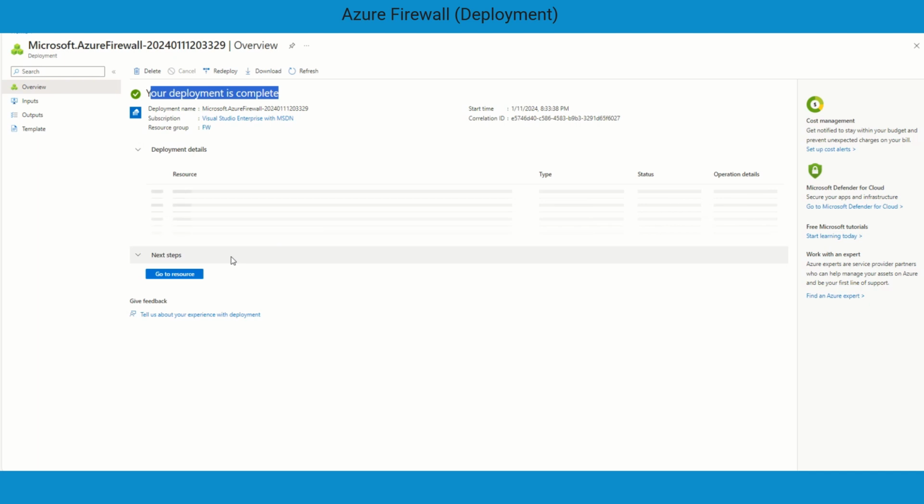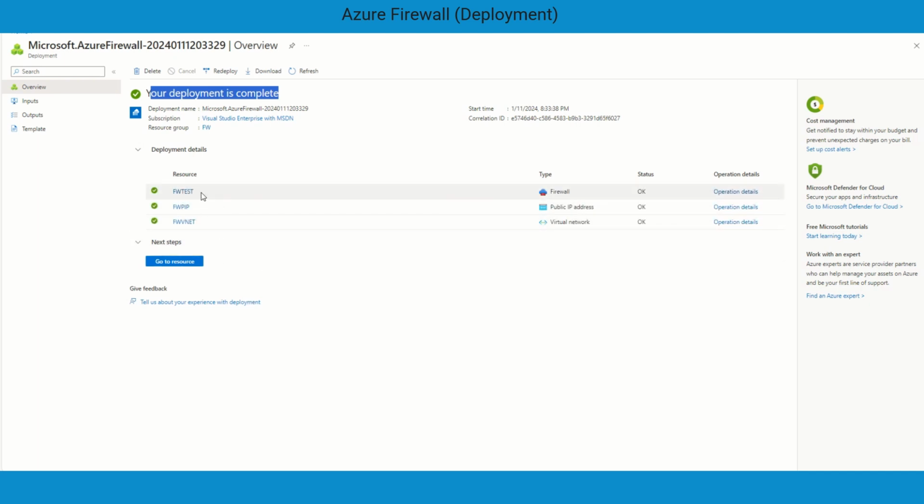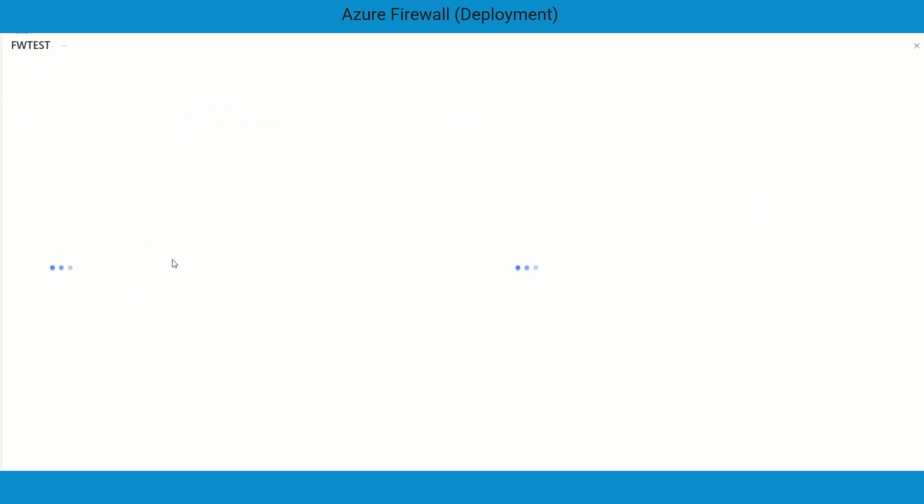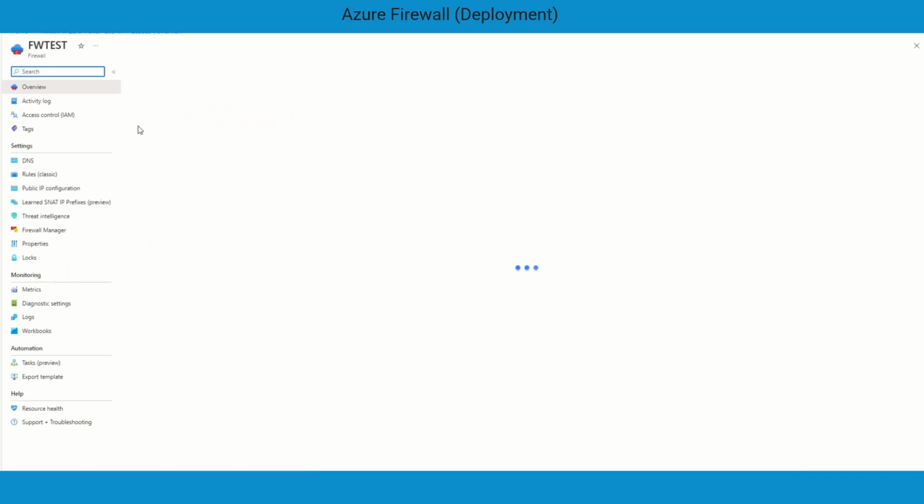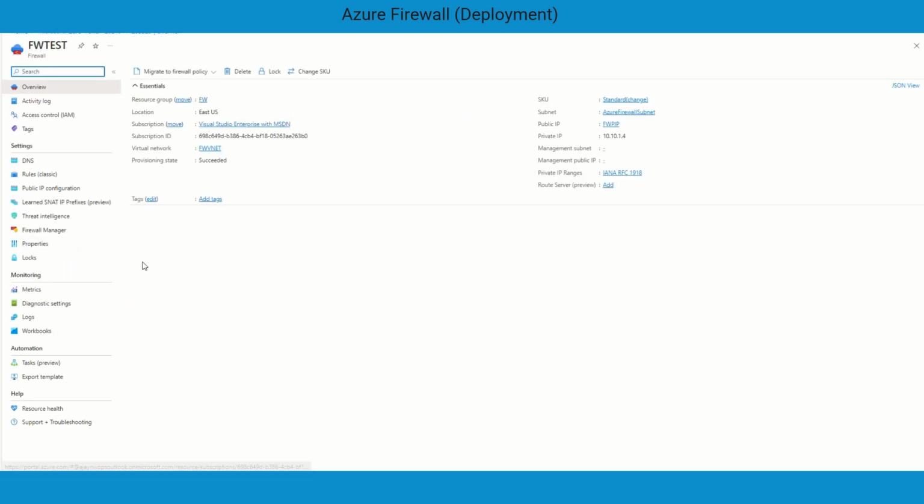Under the deployment details, you see this is the instance name and the status is okay. Then you have one public IP address which is attached, and it is part of the firewall VNet. The status is okay. So everything looks good. You can go to the resource, and from the resource you can look into the details of what you have done.